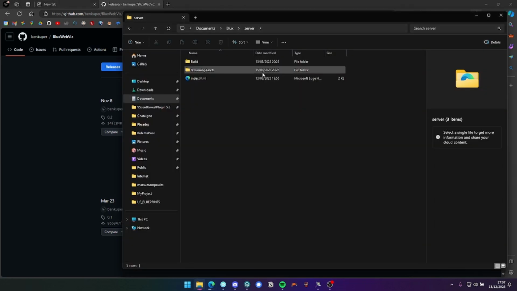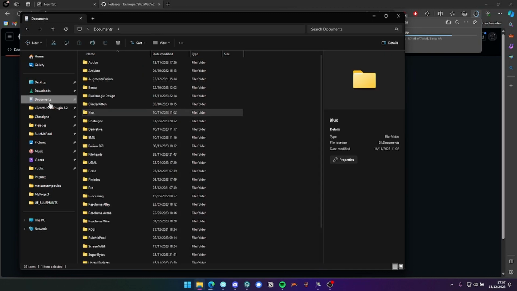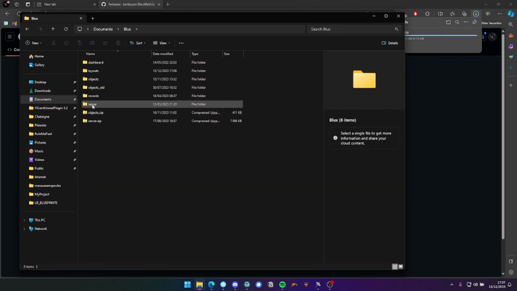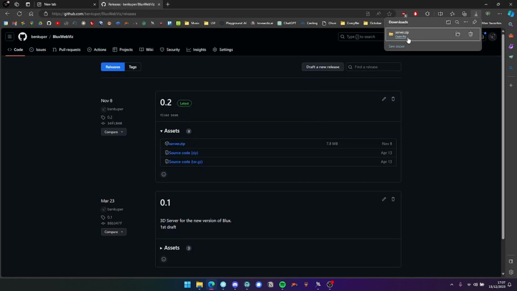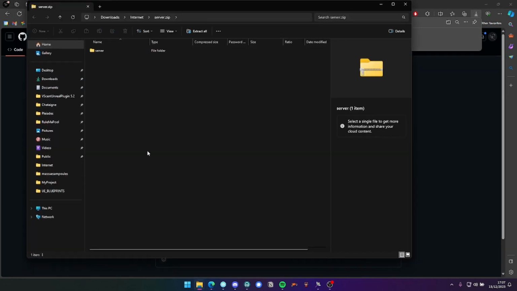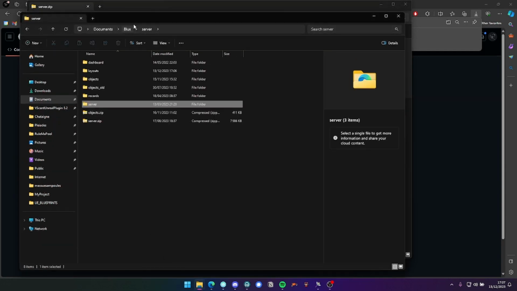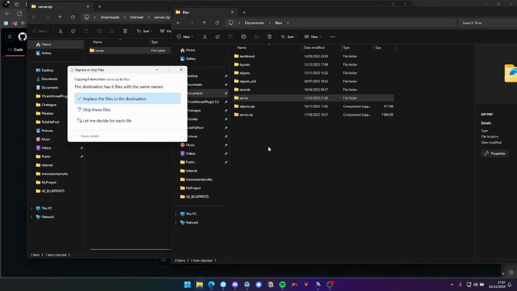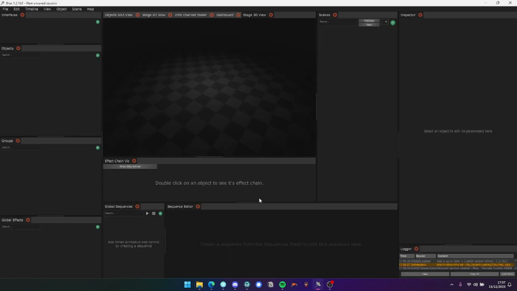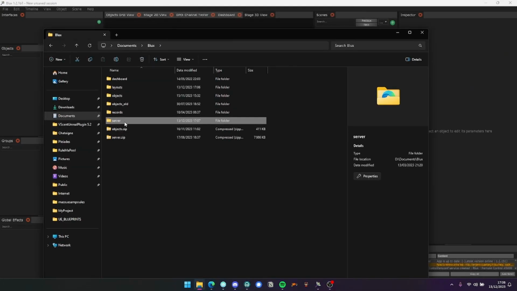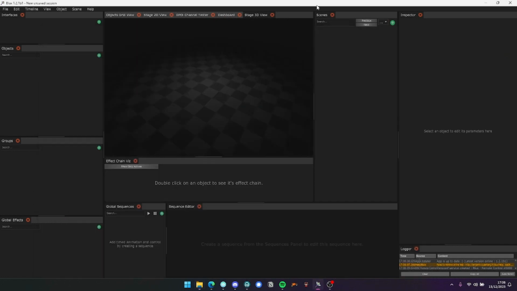And I will be putting that inside documents, Blux server here. So I can actually open this, and this is a server folder already. So I just go one up and do like this. So now I have my server here. And when I go into Blux, I should be able to see the 3D view. The server is web-based, so it should work on Windows, Mac, and Linux.